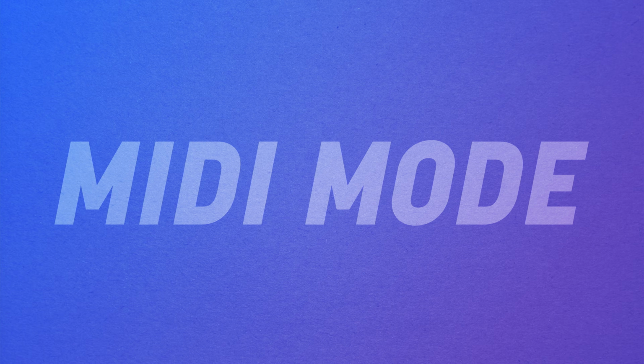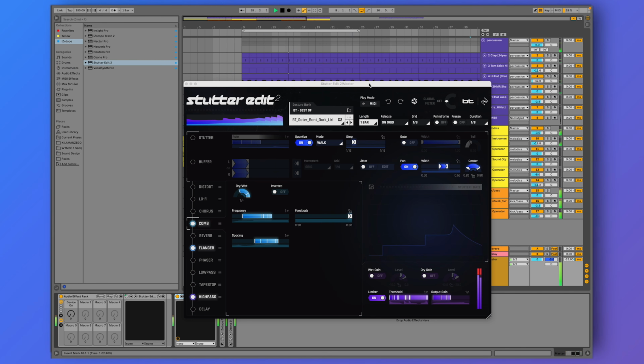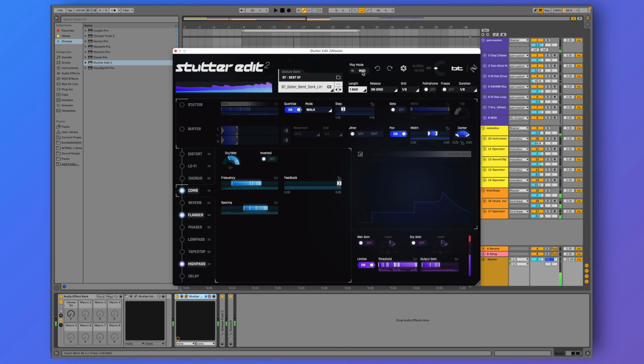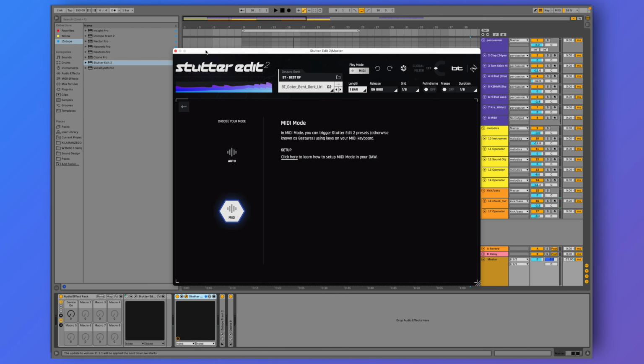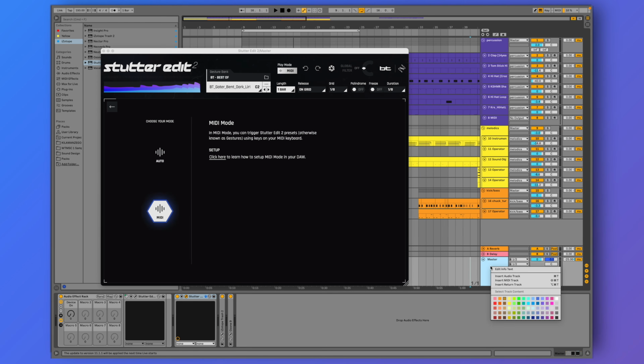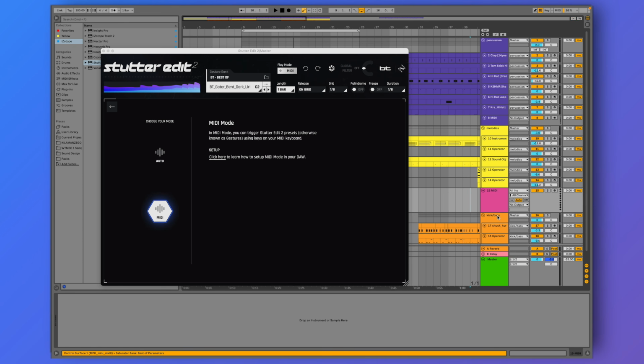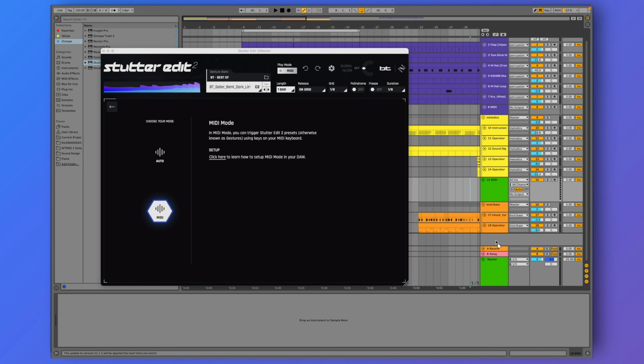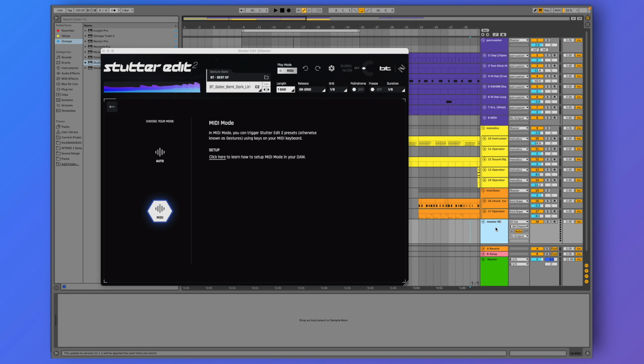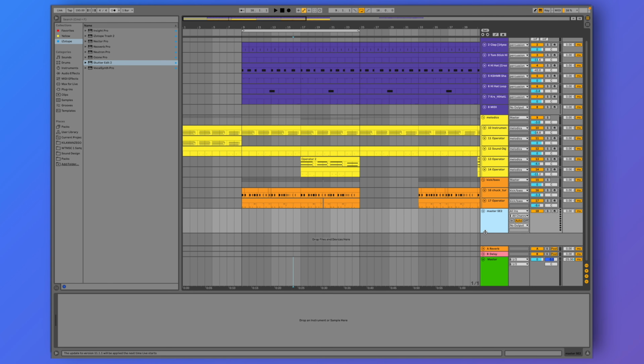Now I'm going to open up a new instance of Stutter Edit 2, and we'll keep this one in MIDI mode. MIDI mode is honestly really easy to set up. To make it clear, I've made the master channel green, and I'll make my MIDI track green too so we know they're connected. All I do is change the output of my MIDI track from no output to master, and it's done.